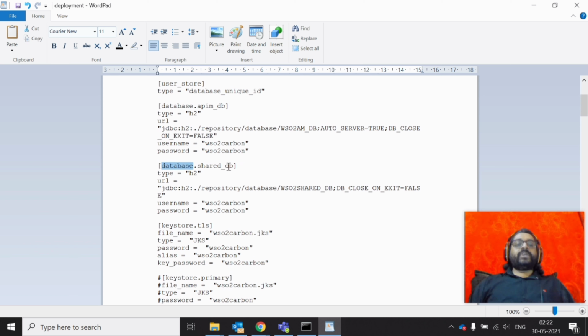The second database configuration is shared DB. Shared DB is also having the same H2 type here, and the database URL is also defined here. Shared DB is used to store all the information about registry and user roles, permissions, and user store details will be stored in the shared DB.